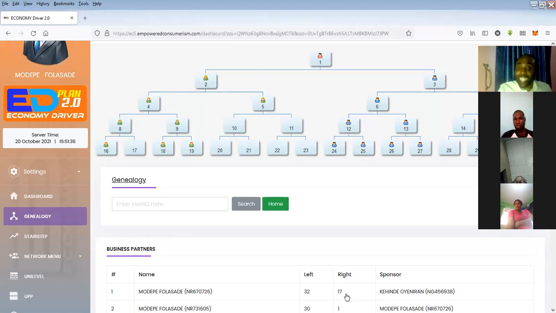So by the time this right-hand side grows to 32, what it means is this. Mommy Murayo will now start doing, I register 1 on the left, I register another 1 on the right before she will earn. But for now, all she needs to do to keep earning is just to focus and grow the right-hand side. Take a look at number 2 account. Number 2 account is still her account. She has 30 people on the left. You see why multiple account is very sweet.